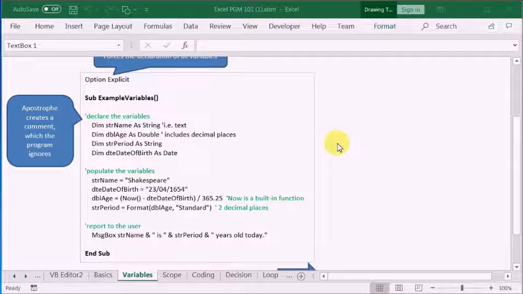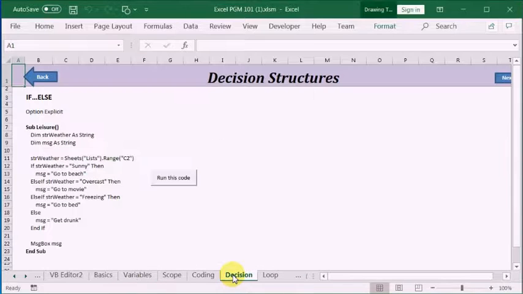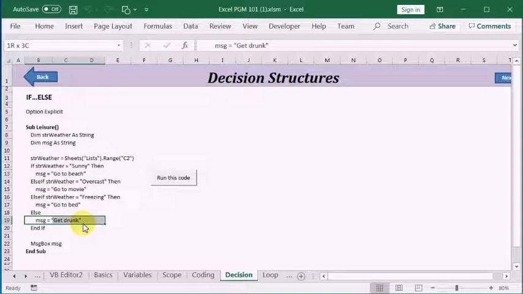The next thing we'll look at is decision branching. We can see here that if the weather's sunny, then we're going to put out a message saying go to the beach. If the weather's overcast, we're going to give it a message go to a movie, and so on. And finally, if it's none of the others, we'll just get drunk. And then it's going to display the message in a message box.